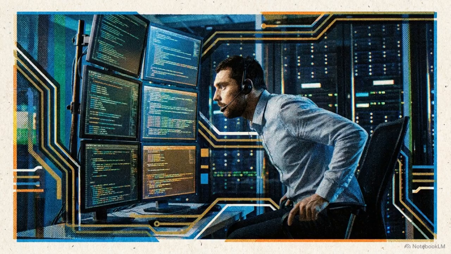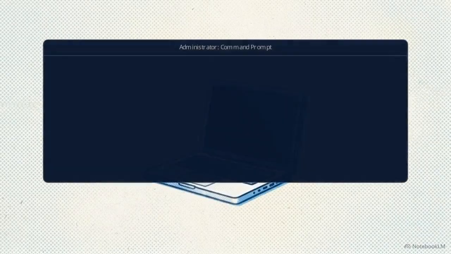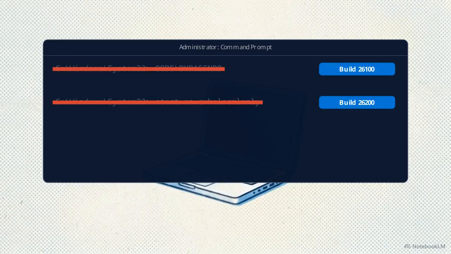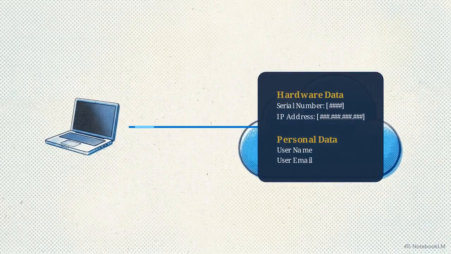IT administrators and power users have engaged in a long cat-and-mouse game with Microsoft, constantly discovering command line workarounds to force the installation to proceed offline. This diagram shows how Microsoft responds. Legacy commands like OOBE\BYPASSNRO and start ms-cxh:localonly have been explicitly blocked in recent system builds like 26100 and 26200. Forcing an online account establishes a persistent, hardware-linked cloud identity, effectively stripping your anonymity before the desktop ever loads.